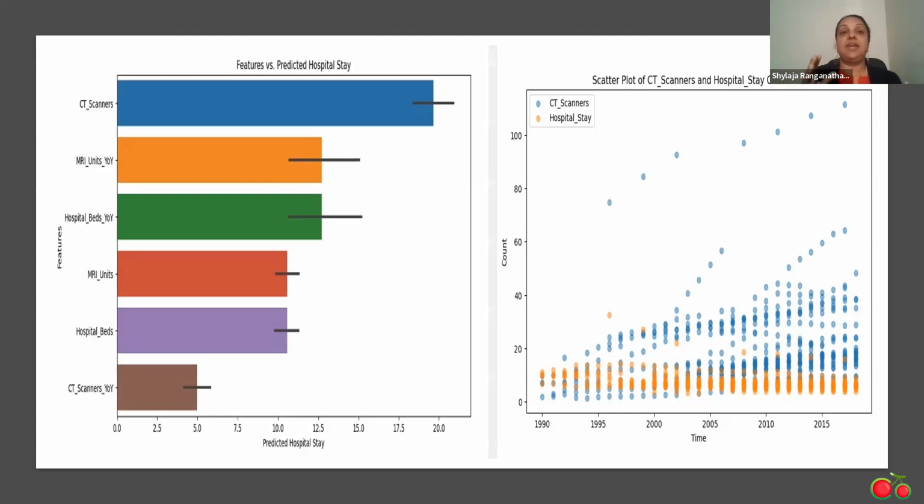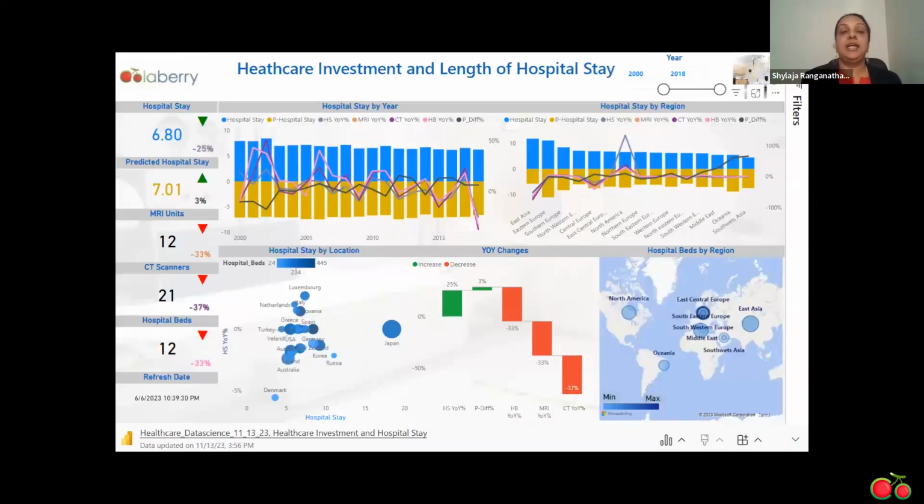After using this, we had a final file which had our predicted hospital stay. So what we did, we merged that with the source file and then we plugged it into Power BI. In Power BI, we already have the visualization for MRI and all that. We included our predicted hospital stay, to predict how it can decrease or increase the hospital stay.